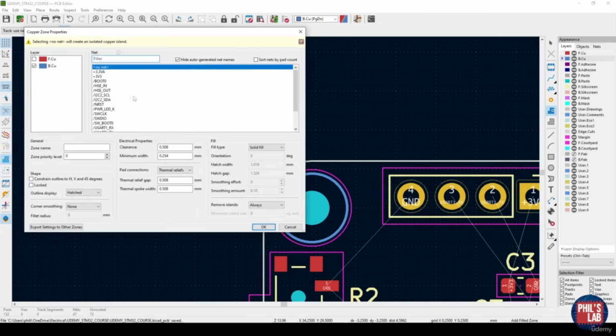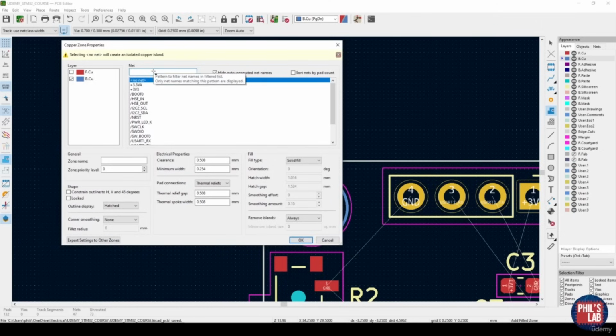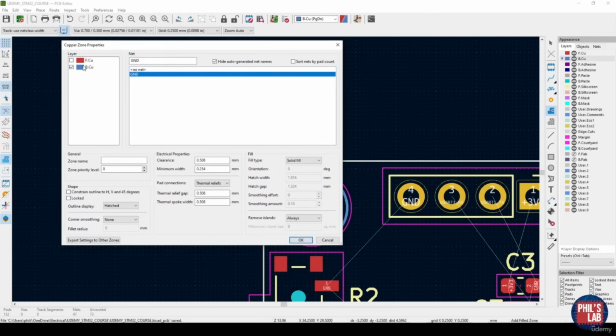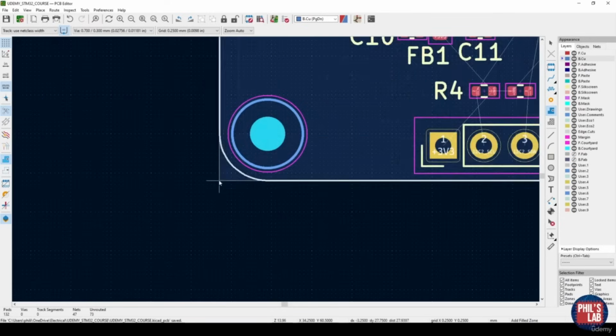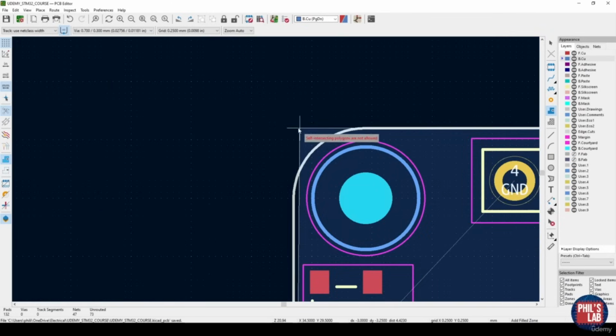Starting at the top left, once I add a copper zone, I need to choose which net, so I'll filter for ground, and I want it on the bottom copper layer, and I want a certain clearance. 0.5 is pretty large, so I'll go with 0.3mm clearance and a minimum width of 0.25. For pad connections, for example these through-hole connections, I want thermal reliefs with 0.5mm relief gap and 0.5mm spoke width, and this helps with soldering. The fill type is a solid fill, and that's all we need to select. Click OK, and then draw your outline. Like so, like so, and then finally close that up like this.